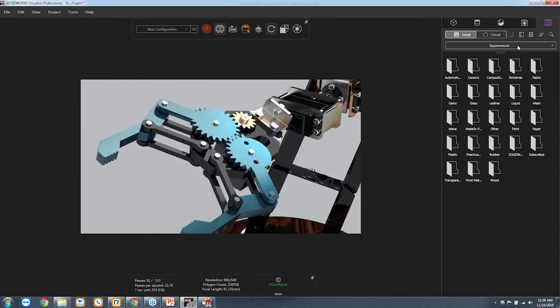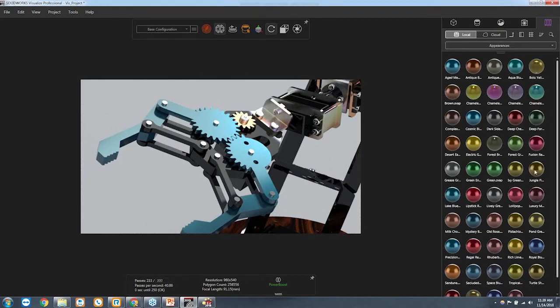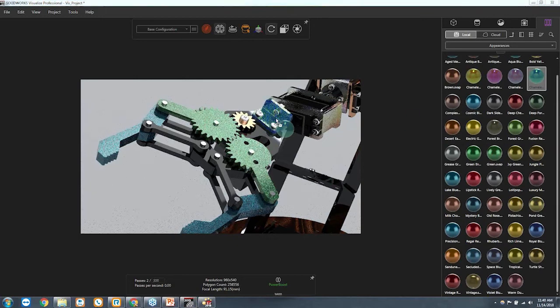How it works is, I go to, let's say, appearances. We'll do metal or maybe some of these paints. It's just a drag and drop. You start dragging and dropping these colors onto your model. And it's really easy to go through and start, like, chameleon. That is pretty cool, to start coloring it and adding your textures to it.